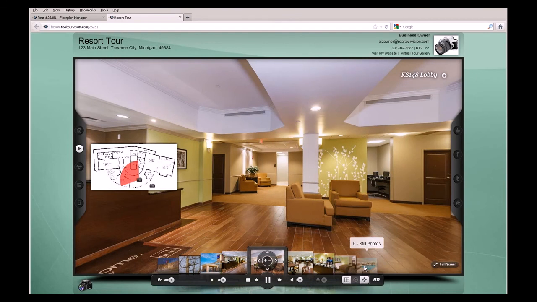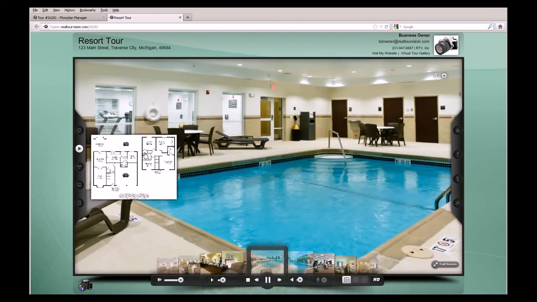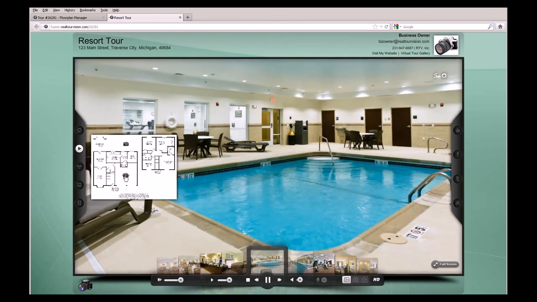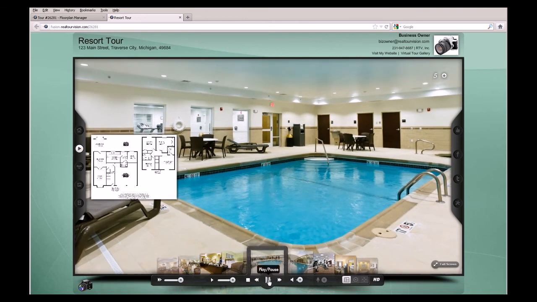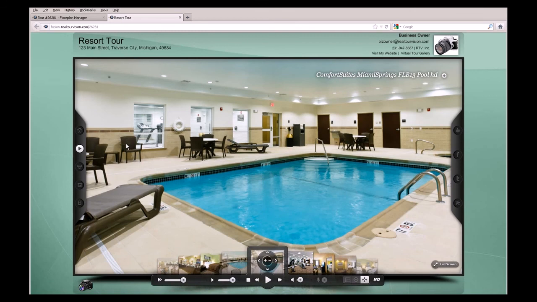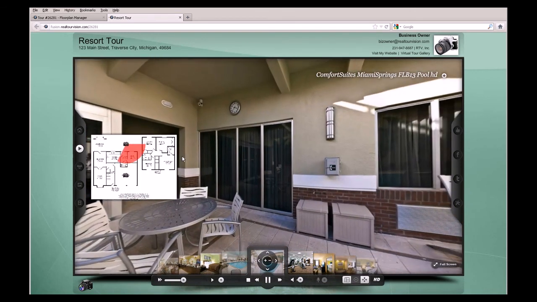I'm going to skip ahead here to a pool shot, and notice here is the other floor plan that we had edited. Now we had added this photo right here on the floor plan, and we've also added another hotspot back here, and this hotspot will take us to the outdoor pool. So here's the indoor pool right here, which we are viewing, and I could click on this icon here, and this will take me now to the outdoor pool.